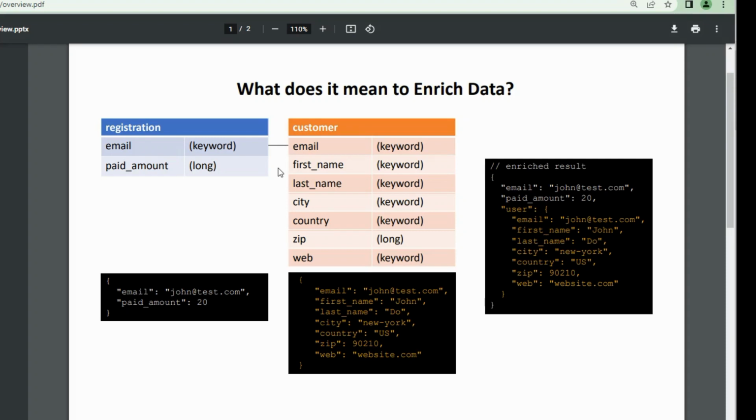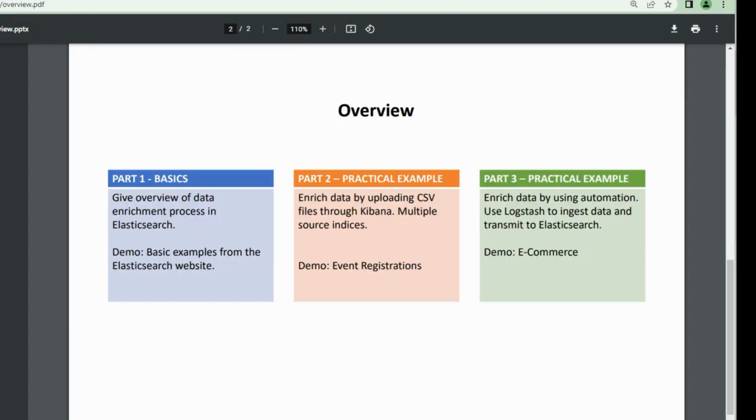Now the problem is that the customer database and your registration CSV file are two different data sets, and this makes it difficult for your other team members to gain any behavioral or demographic insight. The process of data enrichment is to ultimately end up with one data set so that each registration has all the data you need to glean insight into your customer. Kind of like this object here on the right, where you have the original registration information along with information from your customer database. So this video series will focus on how to use Elasticsearch to accomplish data enrichment.